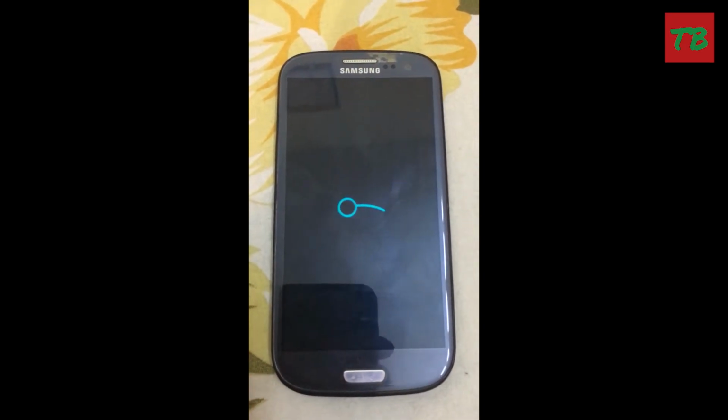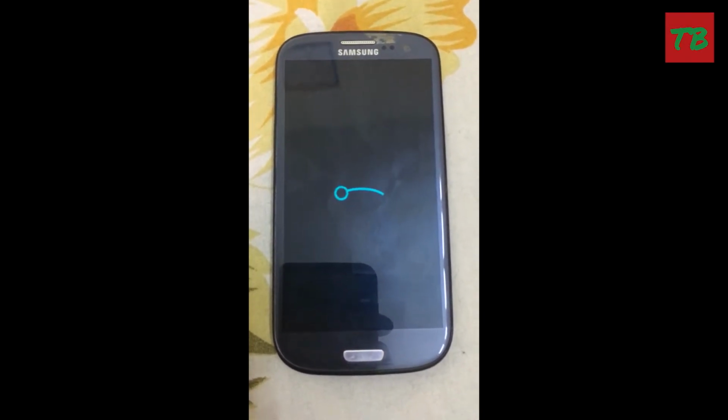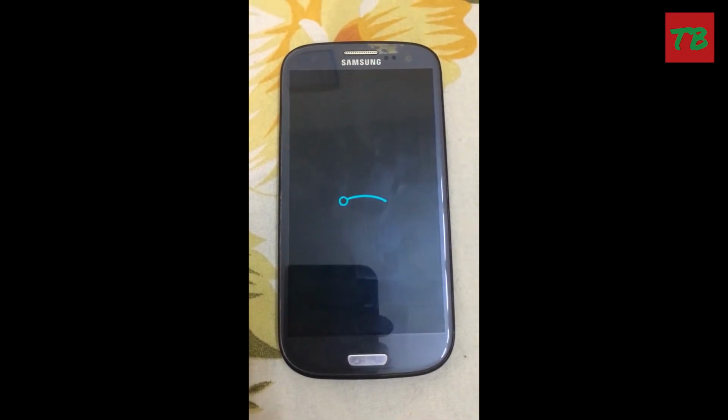So guys, the first booting up will take a bit of time since it needs to initialize everything. So don't get scared if it doesn't boot after 5 minutes. It will take some 5 to 10 minutes.